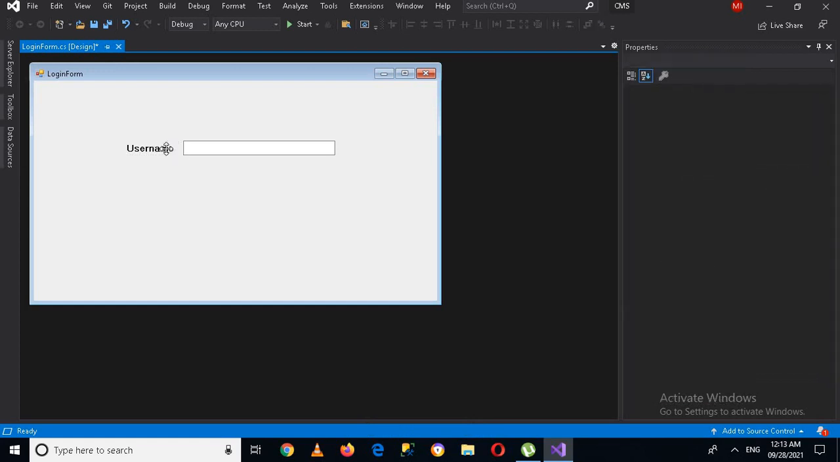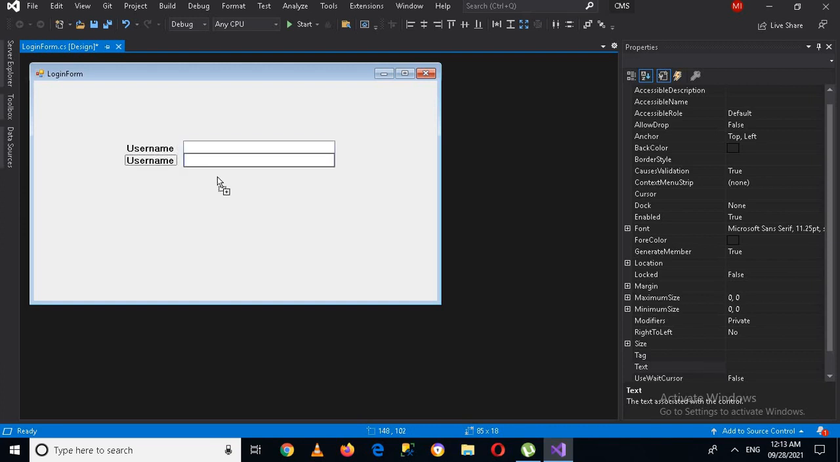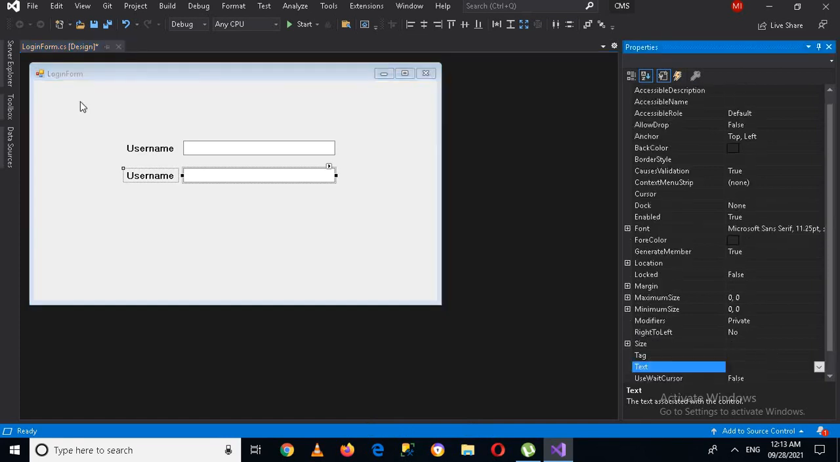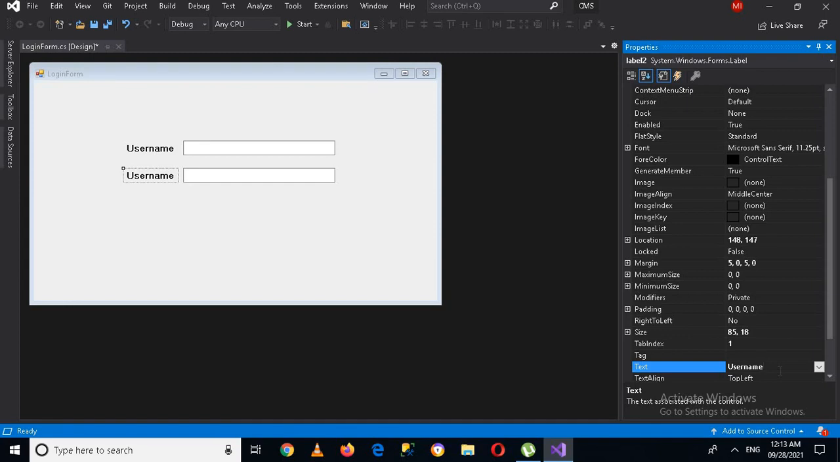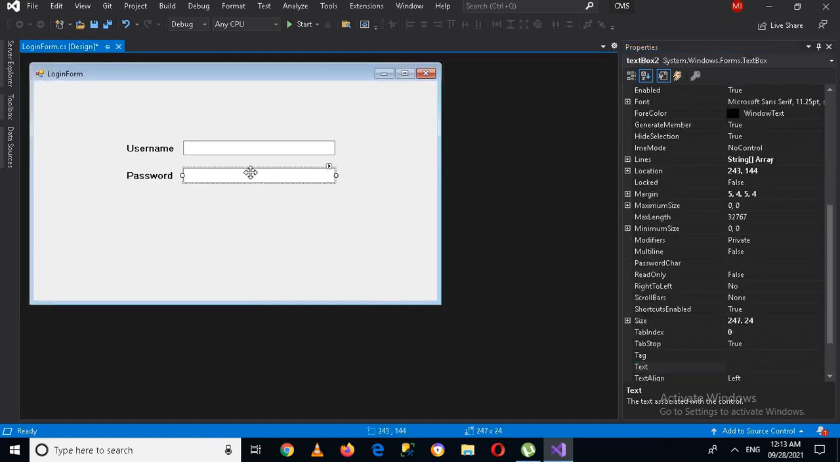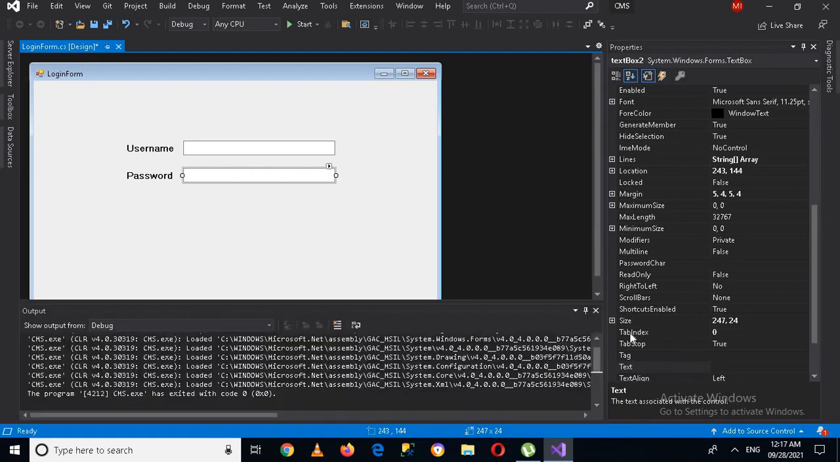Okay, now I'll press Control and select both this label and this, and now I'll drag it down, so this will be our password field. For now I'll change the text of this label. So for that I'll come to this text. Both are selected, so I'll select only the label, and I will change this username to password. So now this is password.